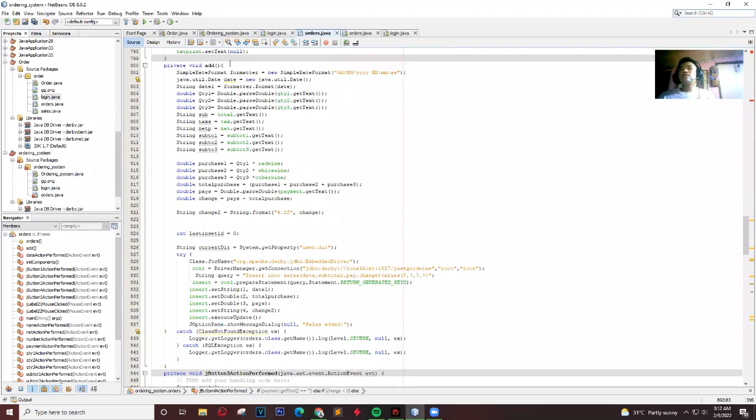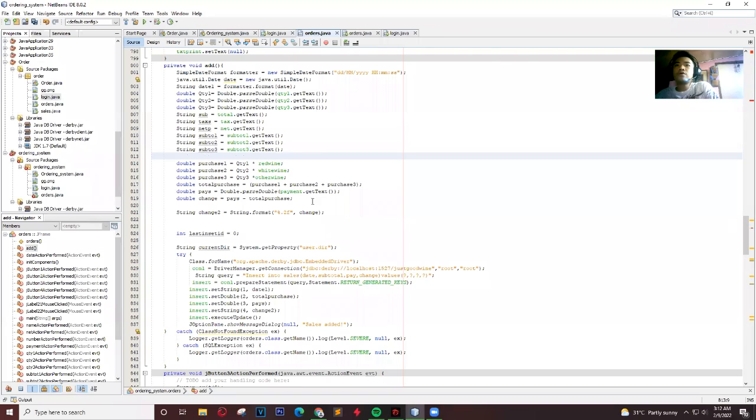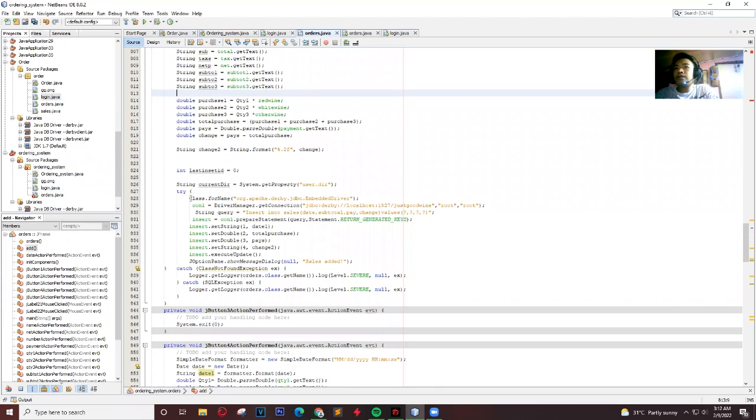So what we're going to discuss lastly for the orders is the add function. So in here we have the add function. We have the simple date formatter, which we need in order for us to add it to our database. And we also need this one in order to calculate the needed purchases, the quantity and the subtotal. And then right here, we're going to add the Class.forName and the embedded driver.